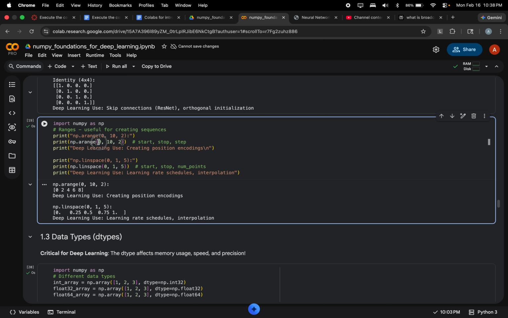So this is start, this is stop, and this is step, which is how many steps you want to increment. So let's say I want to start with 0 and it should stop at 10. 10 is exclusive, it's not included. And then we have step 2. So we want to start with 0 and then add 2 each time.